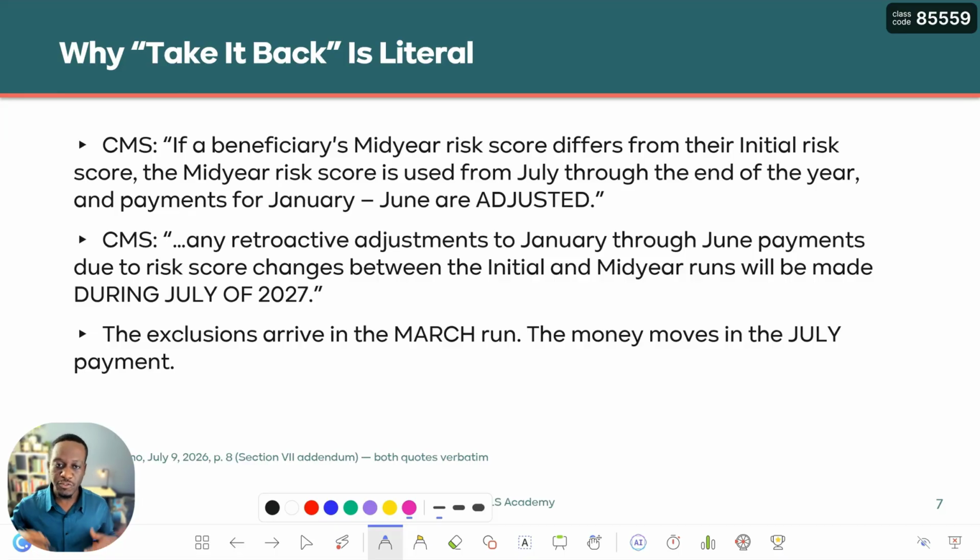Per CMS, if a beneficiary's mid-year risk score differs from the initial risk score, the mid-year risk score is used for July through the end of the year, which is what CMS is doing. June adjusted, and any retroactive adjustment in January through June payments due to risk score changes between the initial and mid-year runs will be made in July 2027, as CMS does it. The exclusion arrives in March, the money moves in July payment.